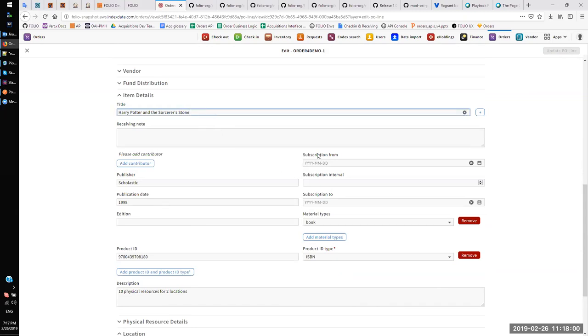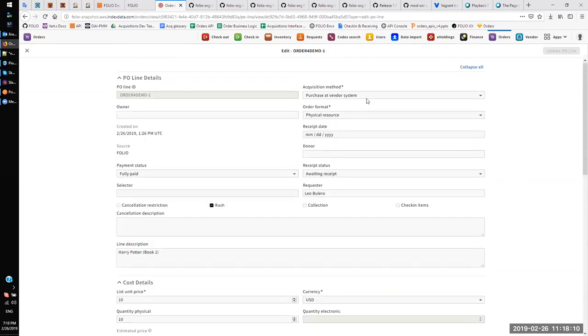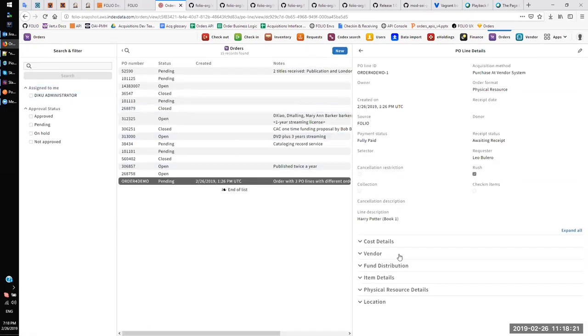I already filled in some data with a bit more details to create items, material types required, and so on. So I already prepared this data, and for physical resources, we always create records in inventory. It includes instance, holdings, and items. And for example, let's review the second purchase order line, which is of electronic resource format.